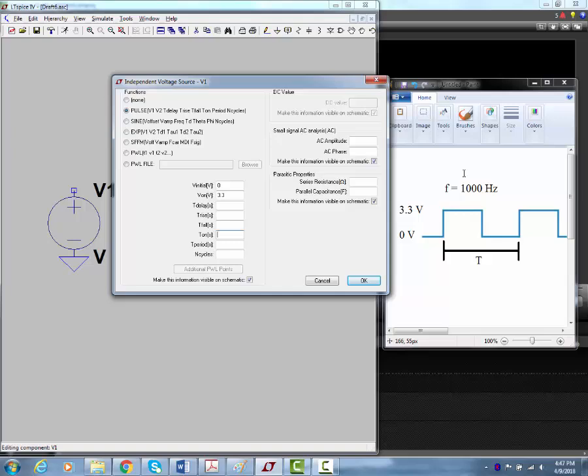So a period would be 1 millisecond. Half of that is half a millisecond, so I'll just put in 0.5 milliseconds. And as we know, the period has to be 1 millisecond. Number of cycles we can add if we want to know exactly how many of these pulses we want. If we leave it blank, it'll just be infinite.